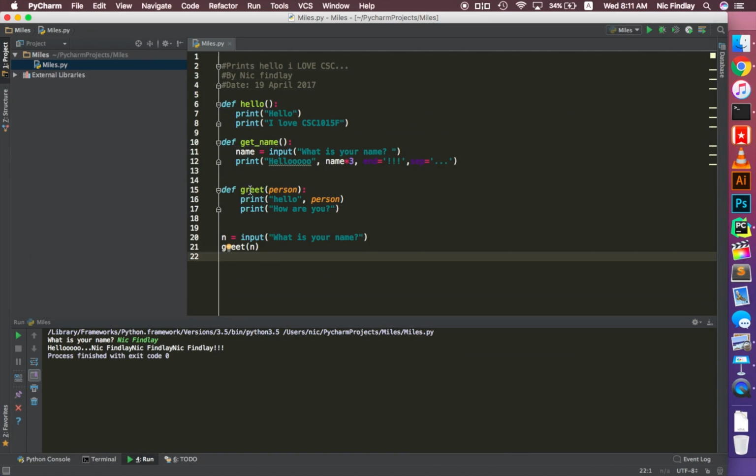Okay, so this function is called greet, and it takes a parameter called person. So inside the brackets, that is the parameter. Just like f of x, x would be person, which is a variable. So this function takes a variable called person, it prints hello, then the person's name, and then it prints how are you. So let's take an example. So we take n equals input, what is your name, and then we are calling the greet function with that variable n. So n would be given to this in the place of person. So person would be n.